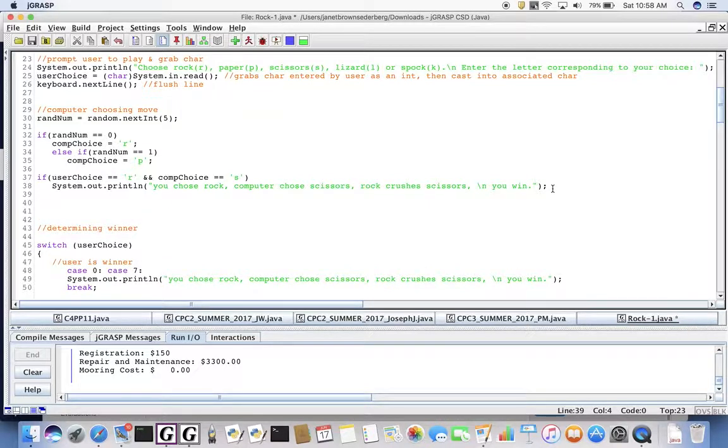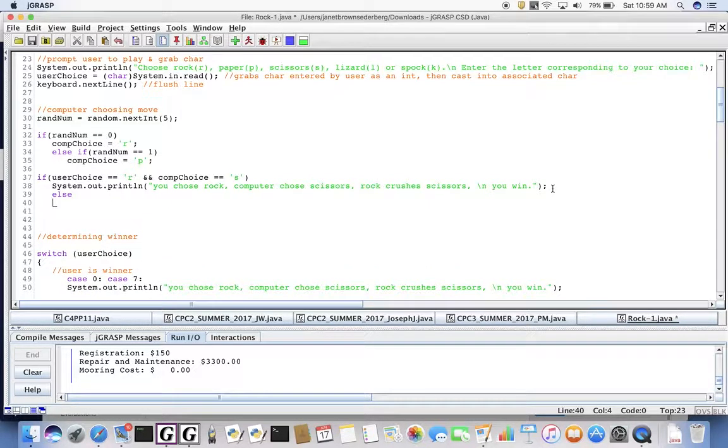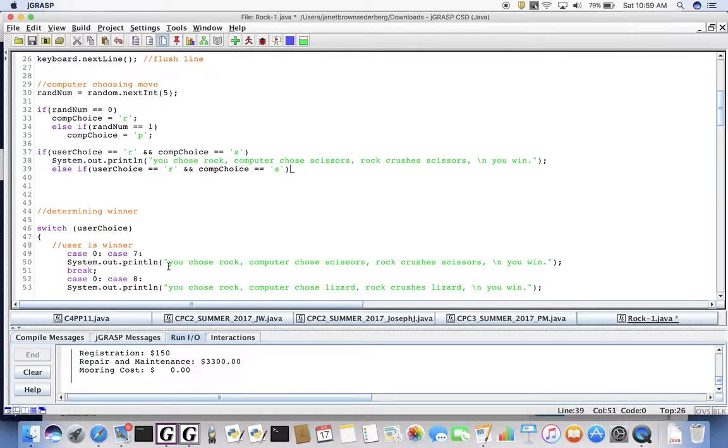Then you'd have another else statement, and that would have an if after it, so we'd have another if statement there. And it would be if, let's see, you chose rock and the computer chose lizard, then we'll print out this statement. So you can really use a lot of the code that you already have right down here, but you want to put it into if statements.